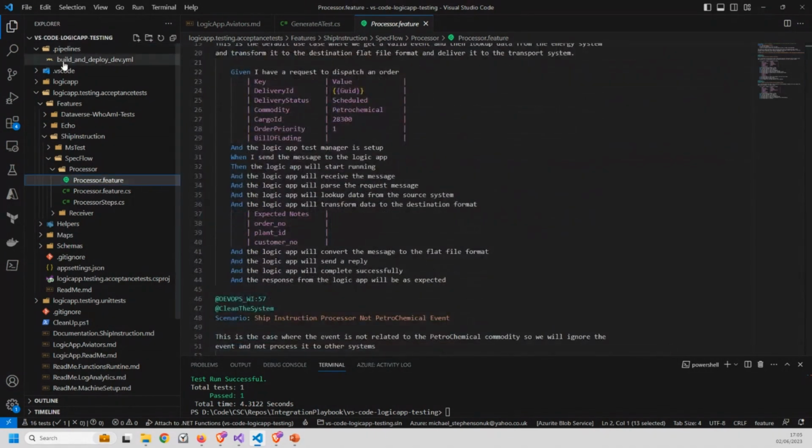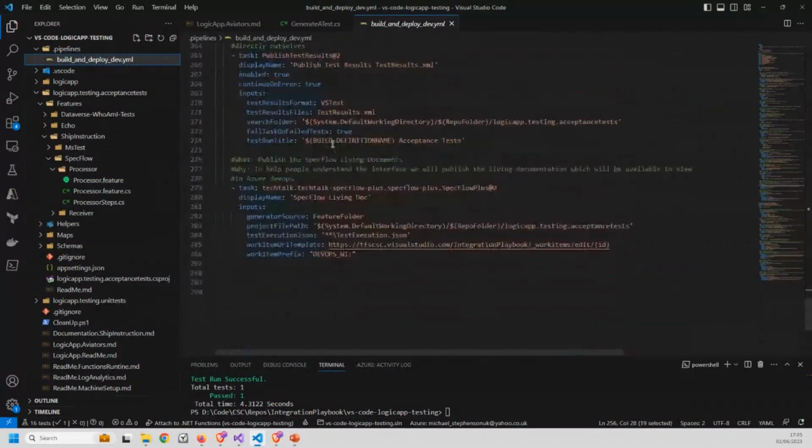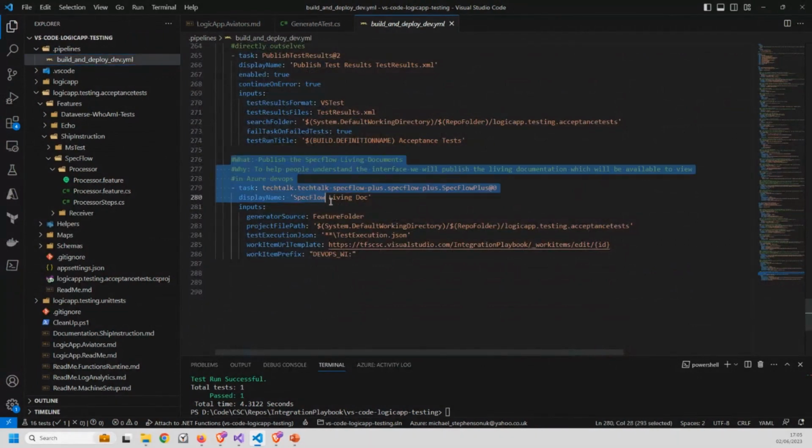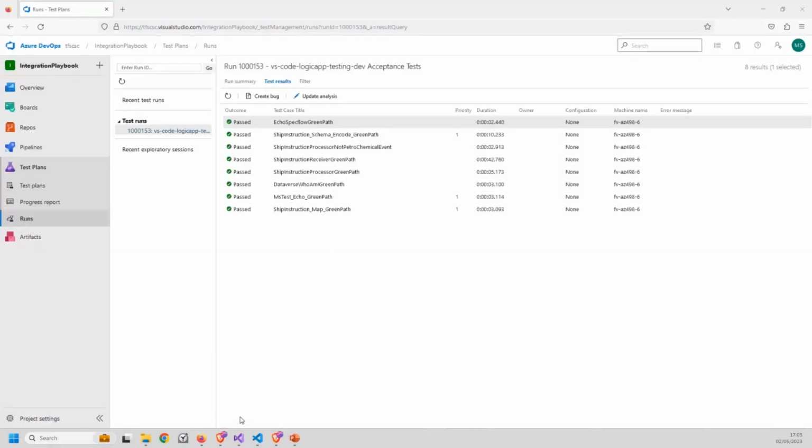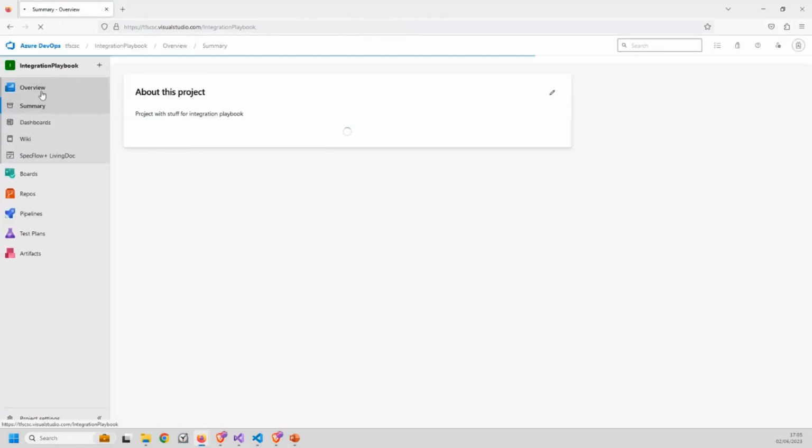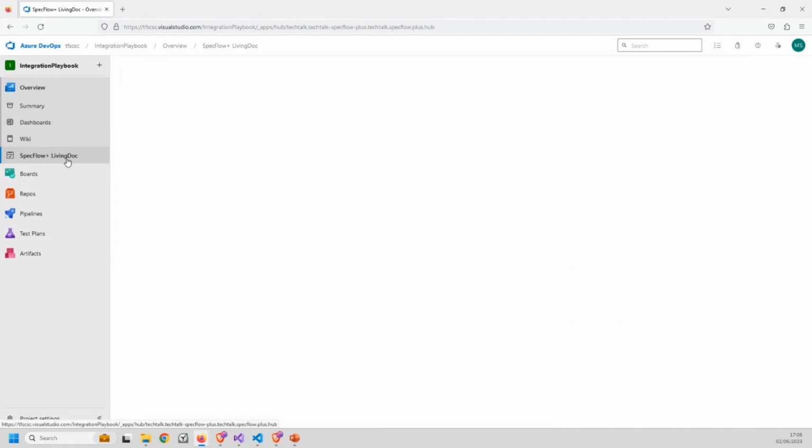And what happens is in the build pipeline, you would notice at the bottom here, I've got this SpecFlow LivingDoc task. So what this actually does, I'm pointing at my acceptance tests folder, and because I've got the LivingDoc NuGet packages in there, it's going to generate a file that would get published by DevOps' build process into Azure DevOps. And then if I go into my DevOps project up here, you can see I've got this SpecFlow LivingDoc section.